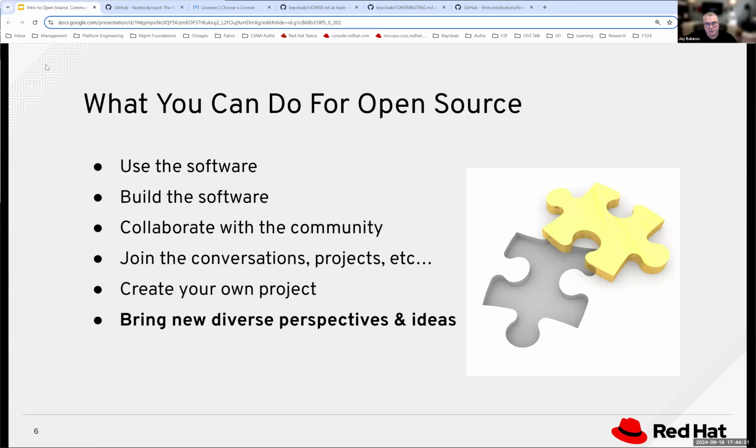All right, next up, what can you do for open source? How can you help open source projects? Well, one, you can just go use the software, frankly. Like just downloading and using React or other open source plugins or software. You can build it locally. You can collaborate in the community, join the Discord, help answer questions when people have them, ask questions, that type of thing. You can create your own project. That might be a little bit more of an advanced topic, but if you're all creating your own projects already.